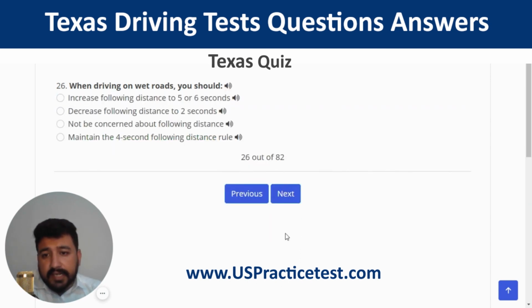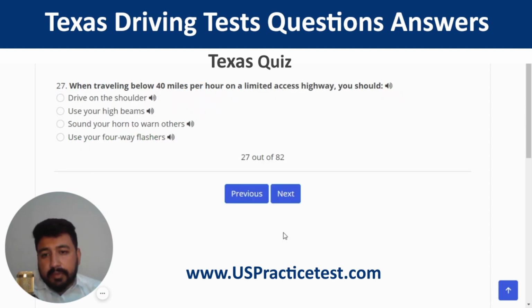And next. When driving on wet roads, you should... The right answer to the 26th question is increase following distance to 5 or 6 seconds. So first option. Correct. And next. When traveling below 40 miles per hour on a limited access highway, you should... The right answer is use your four-way flashers. So I'm going to click on the last option.